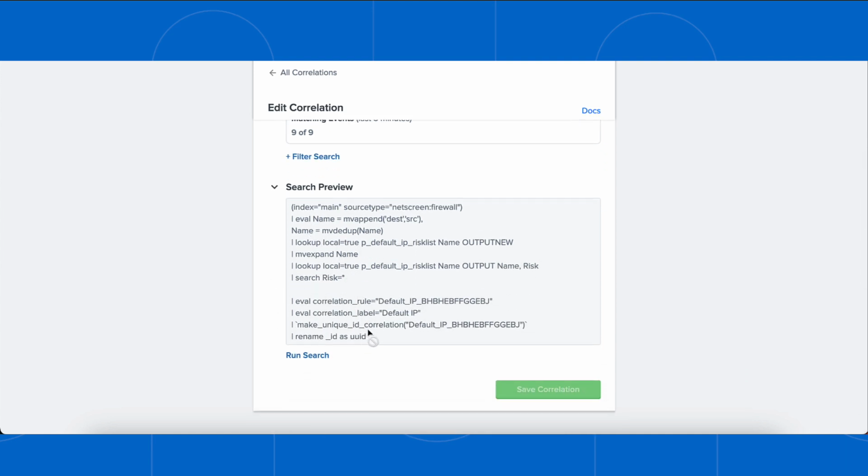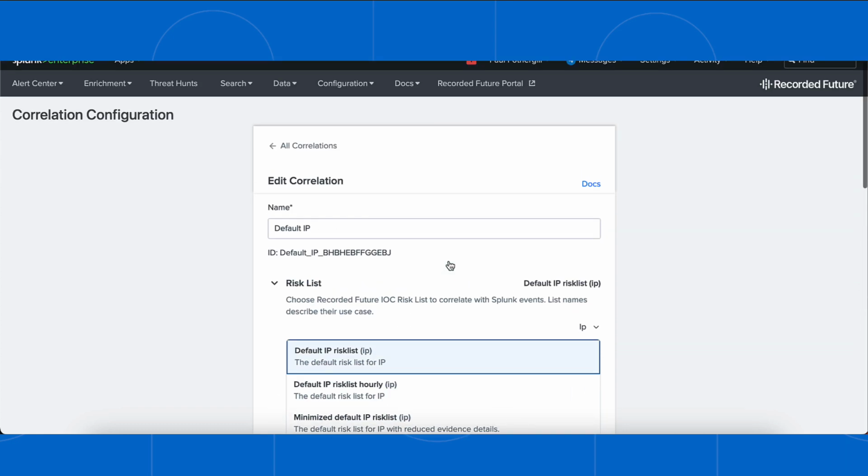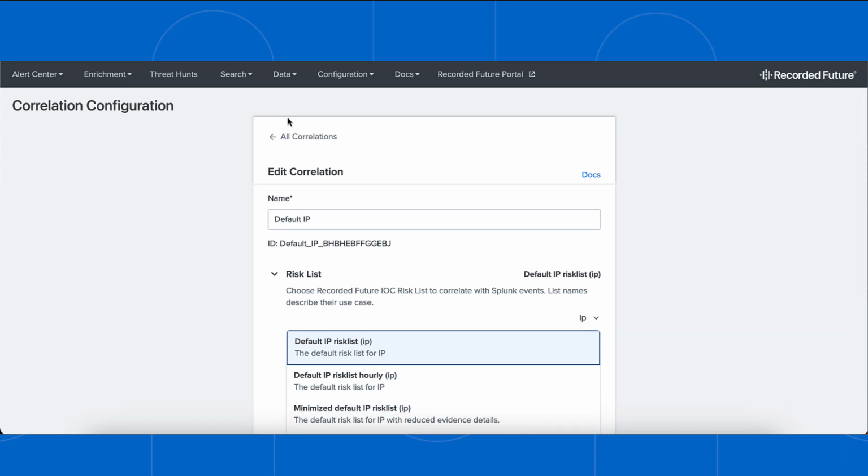We can also see the search as a preview and click on that drop down to review the SPL directly. Once happy and satisfied, we could save this as a correlation, and then we can review that quite immediately as its content.